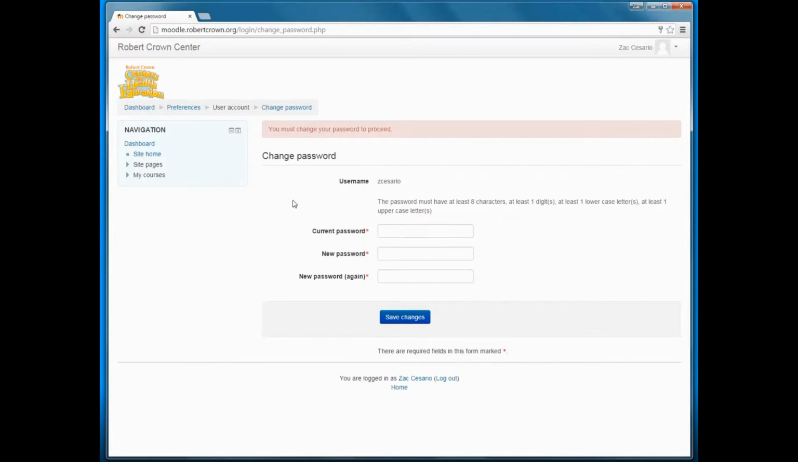Once you've logged in, you can see we are prompted to change our password. This is something for all users, so you can get away from your generic password and set your own password. You first just need to type in your current password, which is the generic password, and now your new password. The only stipulations with your new password: it must be 8 characters long, 1 digit, so 0 through 9, 1 lowercase letter, and 1 uppercase letter. Type that in twice and make sure they match, and save the changes.